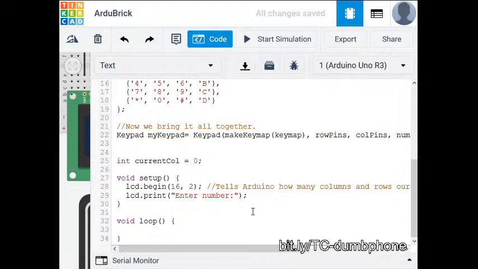Anyway, so we've now got it printing enter number. Now I need to actually do something when I type on the keypad. So let's do that. Let's say LCD dot. What do I need to do? Well, I need to move the cursor on the LCD, the cursor like this one I've got blinking away here. I need to move it down a row. So I'm going to set cursor, making sure it's a capital C.